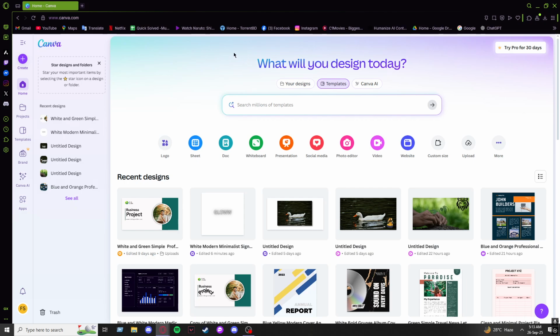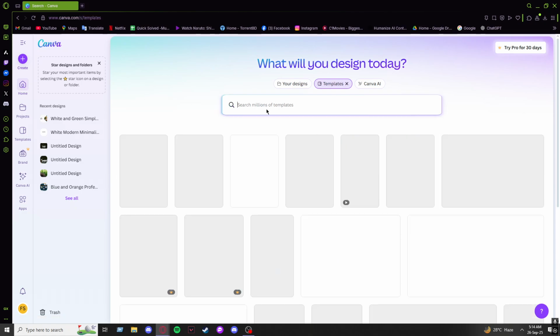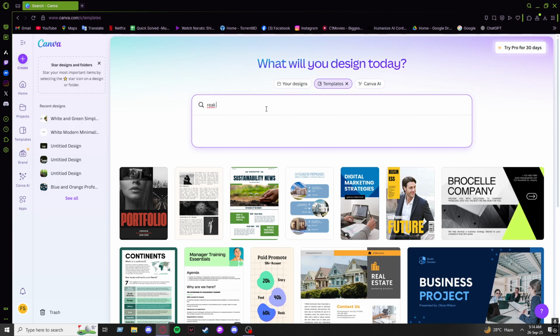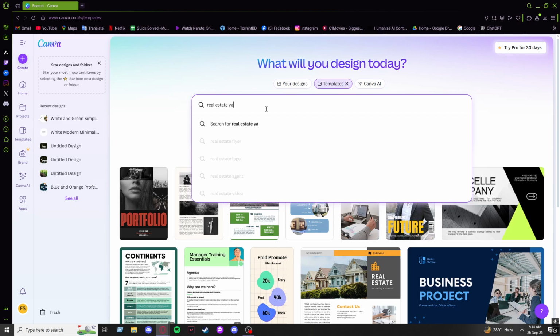Today I'll be showing you how to create or design a real estate listing yard poster or anything else related to that. So the first thing that you need to do is open up your Canva website. After that, just head over here to the home option and then just go to the search bar and type in real estate yard design.